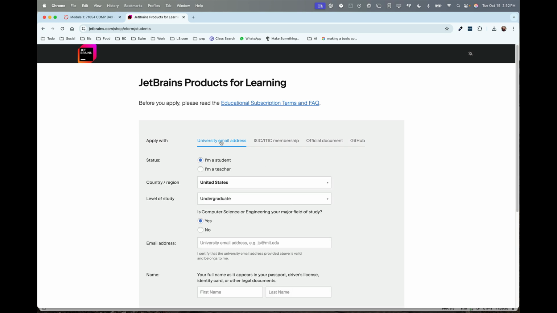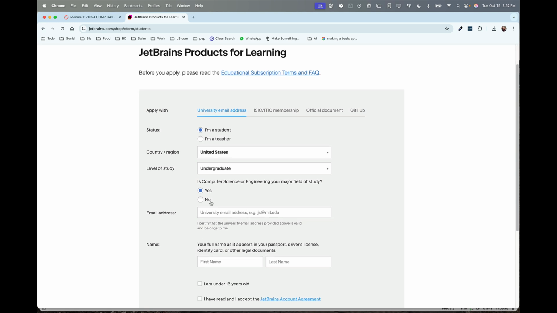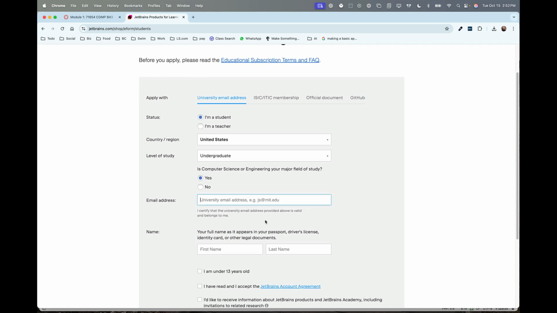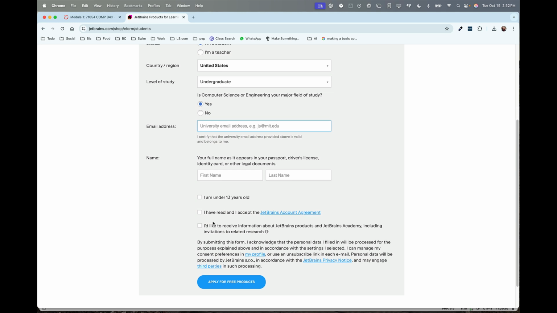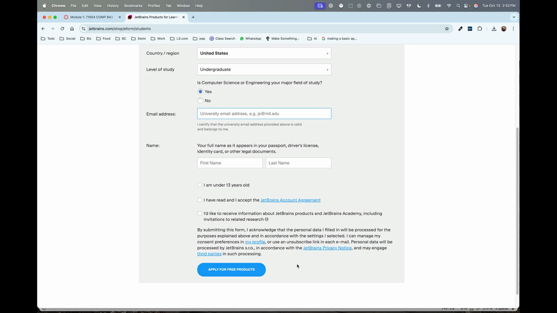and even though you don't go to a university necessarily, you'll use your university email address, and you'll say, I'm a student, level of study is undergraduate, computer science is the field of study, and then here you're going to put in your official BC email address. You'll put your name, and you probably are not under 13 years old. Check these two boxes and click Apply for Free Products.